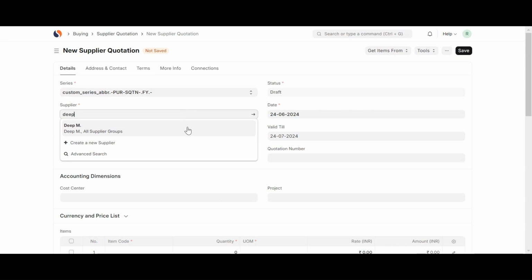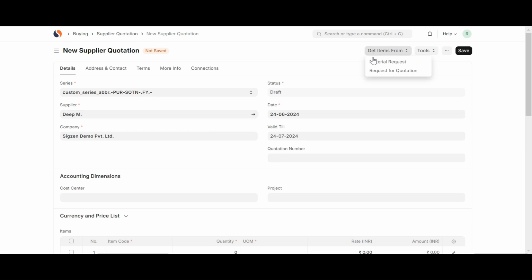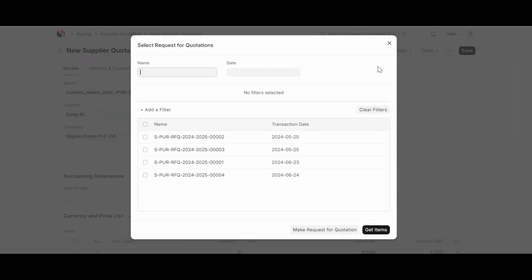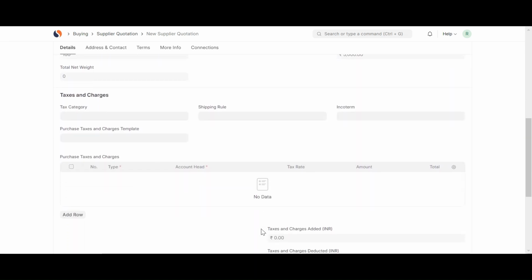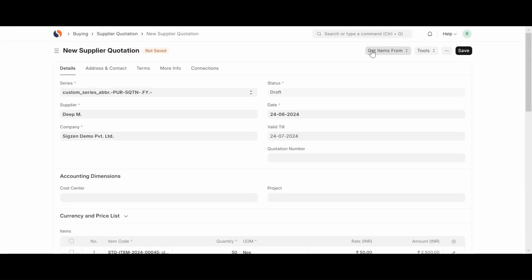To add a new supplier quotation, first enter the supplier's name to fetch their contact and address details. You can import items from an existing material request or RFQ. For example, to import items from an RFQ, select RFQ and choose the relevant one from the list. This ensures all items, quantities, and rates from the RFQ are added to the items table.